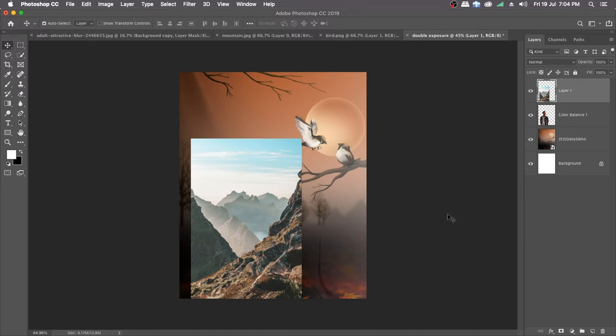Now what I want to do, I'm going to hold Command and click on the thumbnail of the model layer to quickly make a selection, because I don't want to go around and start making a selection again. I'll make a selection of that, and now I'm going to add a layer mask to the mountain layer. Now this is what I do. Hold Command and click on the thumbnail of the model layer to make a selection, and now I am going to select the mountain, which is right here.